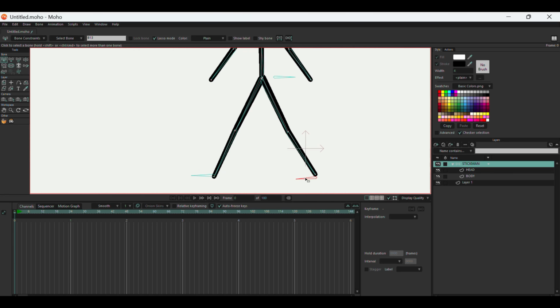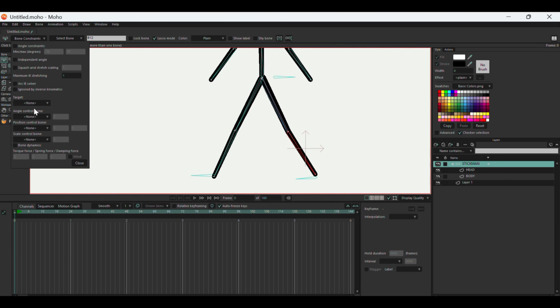Now I need to set the leg bones to target their corresponding control bones. Each leg should be assigned to its own control bone.